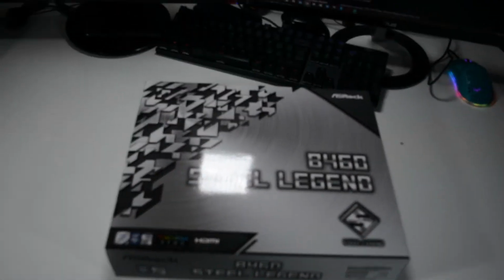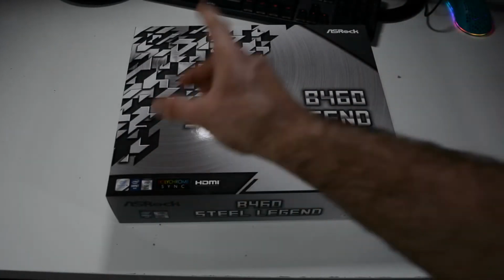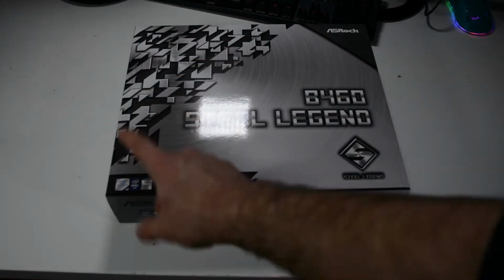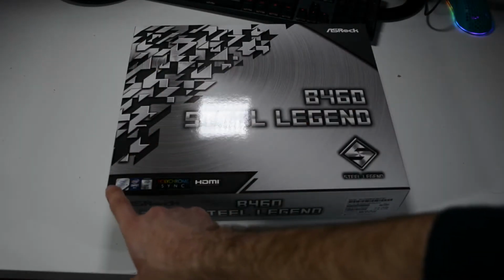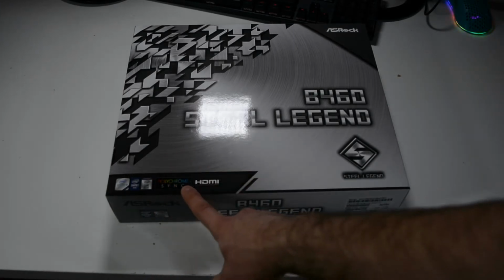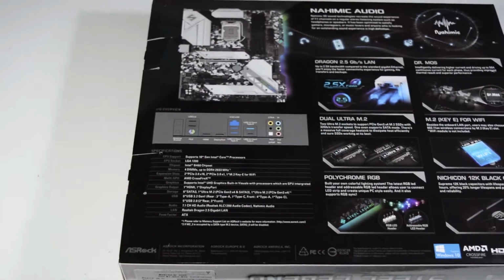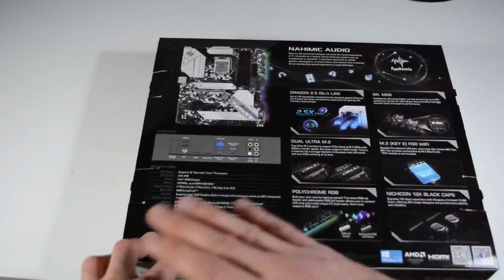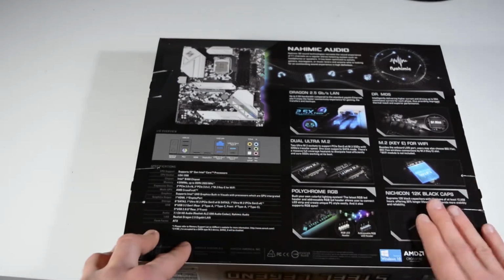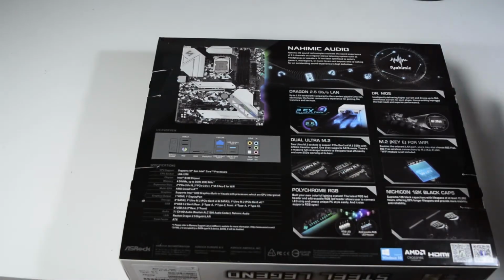This is the first LGA 1200 motherboard. It's compatible so with the 10th gen Intel processors. It's ready for Optane. And it has the Polychrome Sync, which is Asrock software for RGB managing. So let's see what's on the back. Of course, a little preview. As you can read, we've got some first specs of this motherboard. As I said, LGA 1200 chipset.